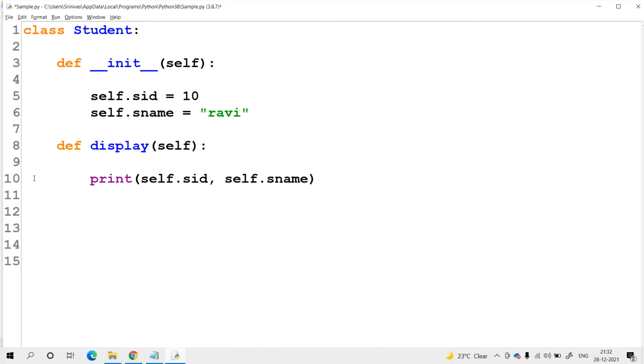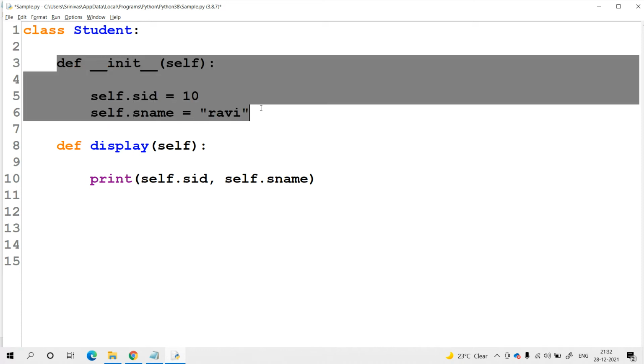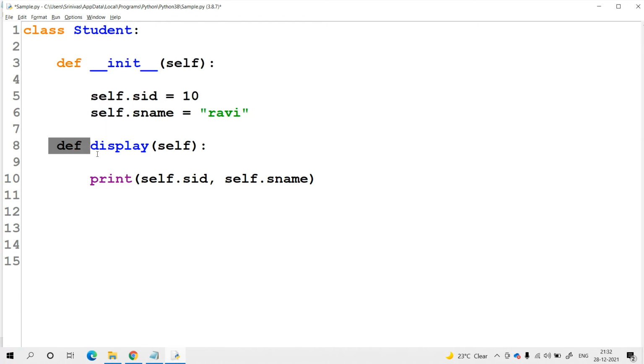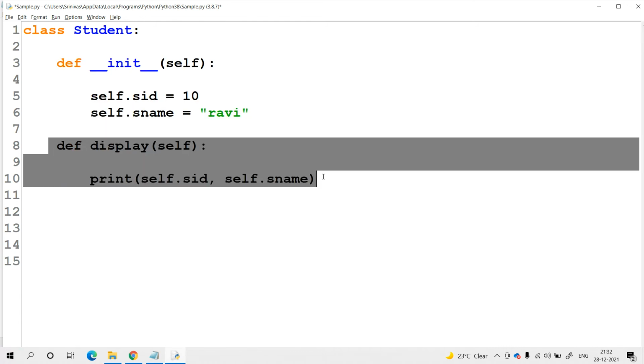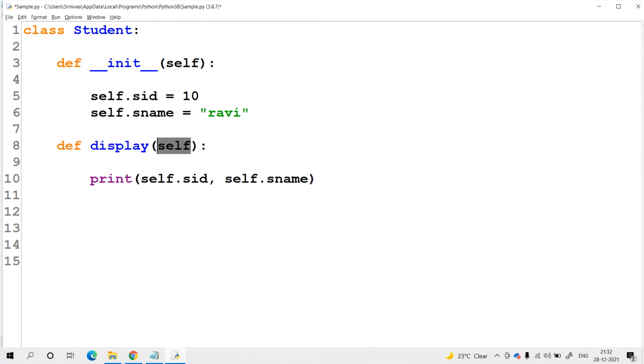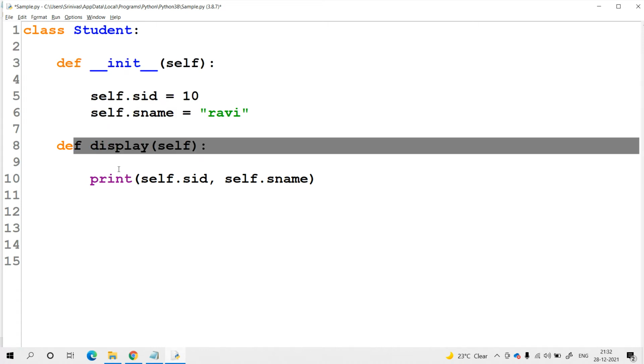Now in this class, we have two members available. One is the default constructor and the second one is a simple user defined method, and the type of the method is instance method. Why? Because in the method the parameter that is available is self, acting as the current class object. So in this class we have two members, one is the constructor and the second one is a method.